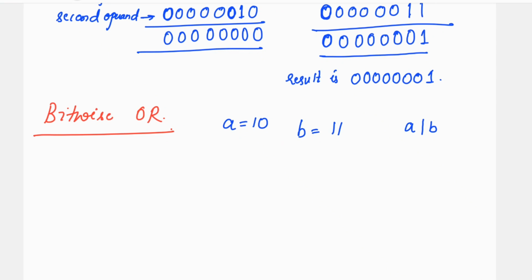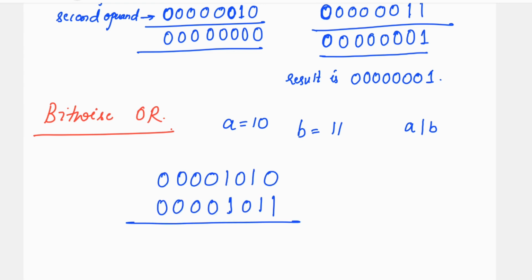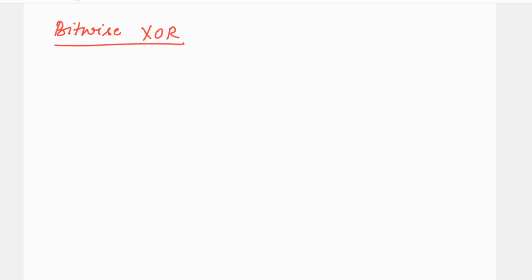Let us write this in binary, because in OR operation, if either of the bit is 1, the result is 1, otherwise 0. Here you can see both the bits are 1, so you will get 1, 0, 1, 1. Now the XOR symbol is like this, that is the caret symbol. One operand I'll take it as 10, another operand take it as 11. Let us check what is the result.